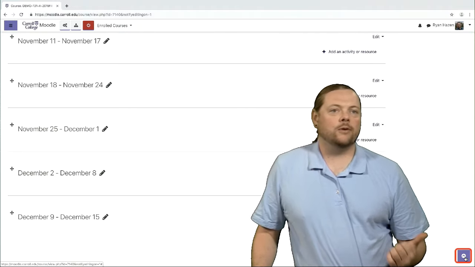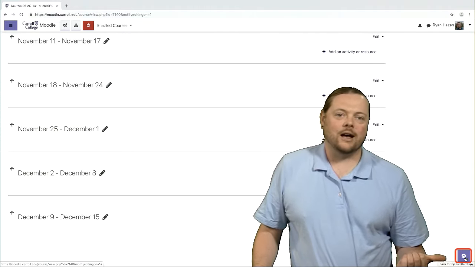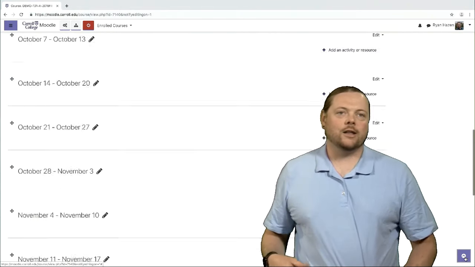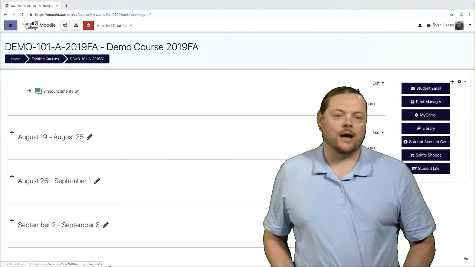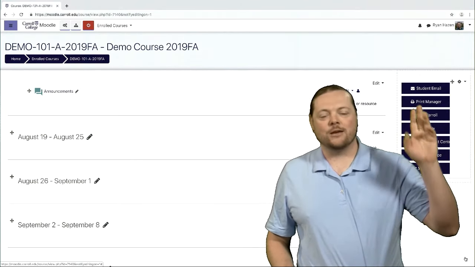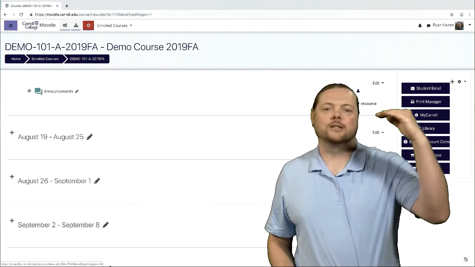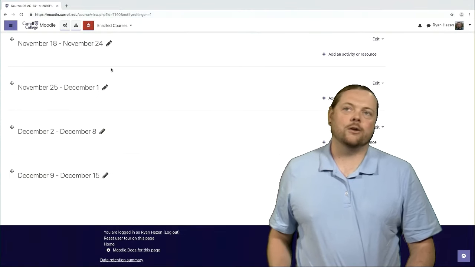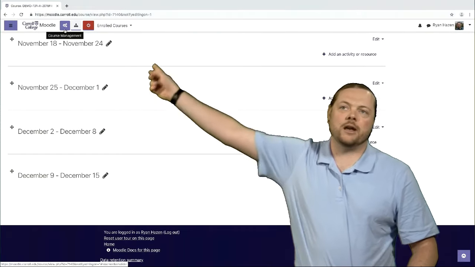Also, I want to point out we've got a button right here to navigate back up to the top of the course very quickly. So I'm going to go ahead and click that, and you'll see it takes us right up to the top of the course. That should save us some time scrolling up and down the page when we need to just get back up to the top. The other thing that sticks with you as you scroll down through the course is the course management button.